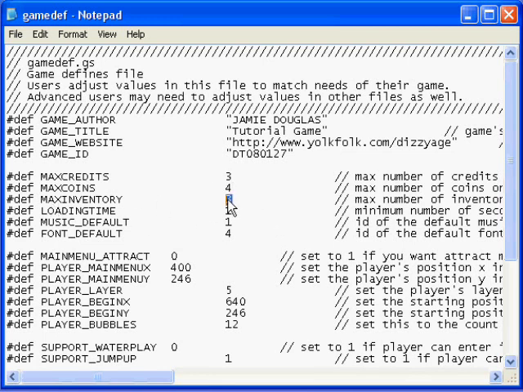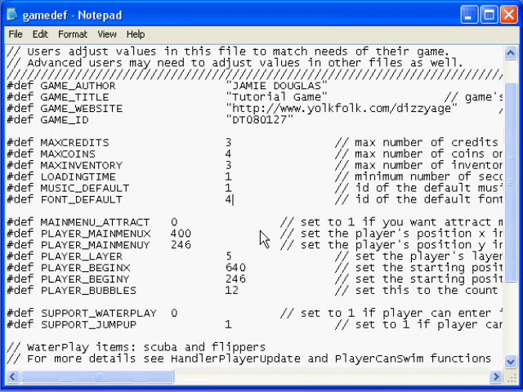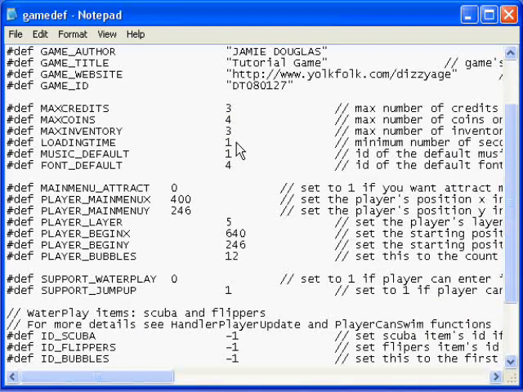Max inventory, that's the maximum amount of items you can hold in the inventory. And the rest of those aren't really of any use at the moment. Now, player main menu X and Y set to where the player is set to when you first load the game, and player begin X and begin Y set where the player starts once you start the game.